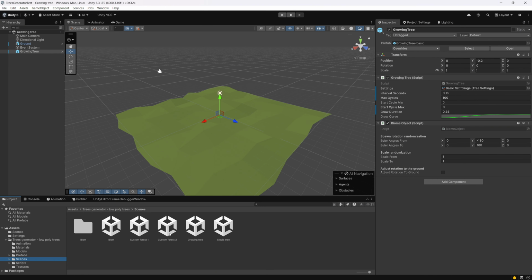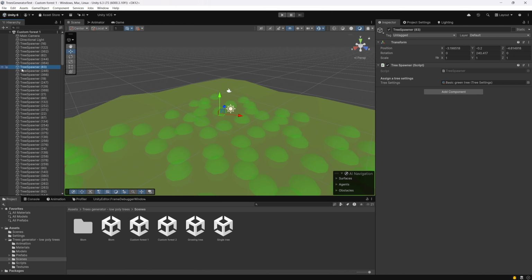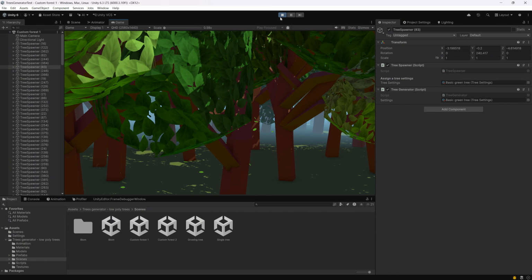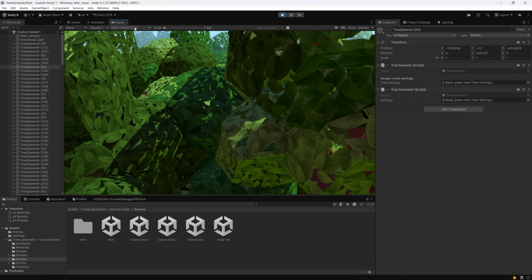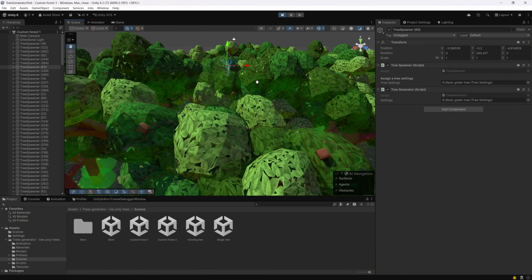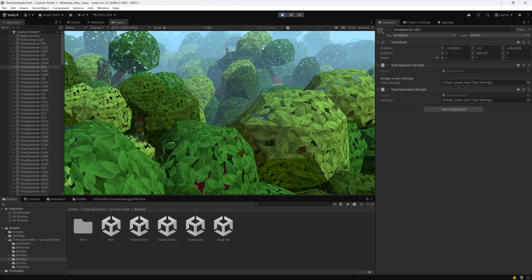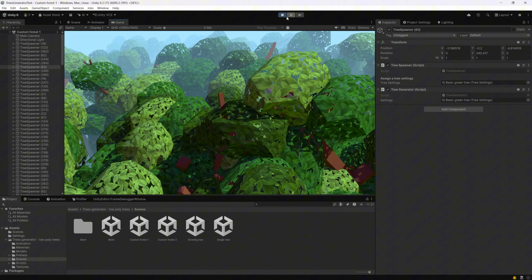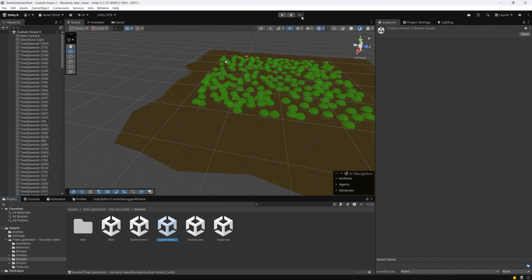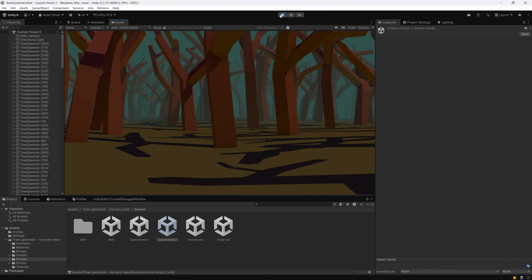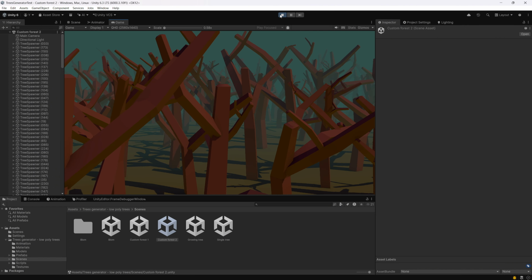Then we have 2 forest scenes. One is a static forest and the other has a fly-through camera. Here, everything is simple. Trees are spawned at predefined points. There is also a variation with green trees and a dead forest version.